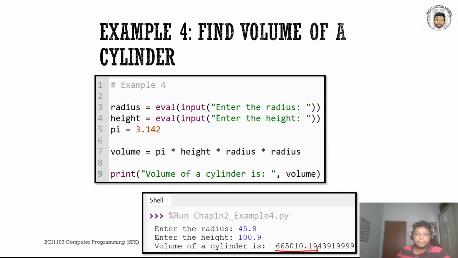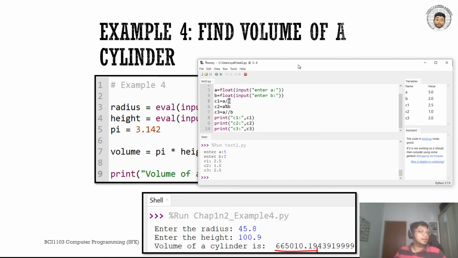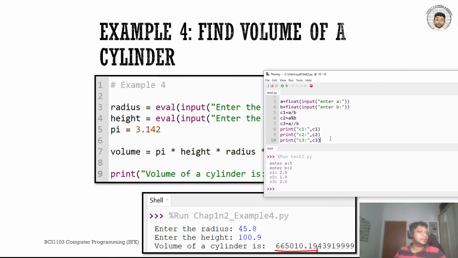For the radius, can we directly use square? Yes, you can use square, but when you use it, you cannot use it like this. Let's go for an example. Let me just write it. Radius equals 10, height equals 15, pi equals 3.142.